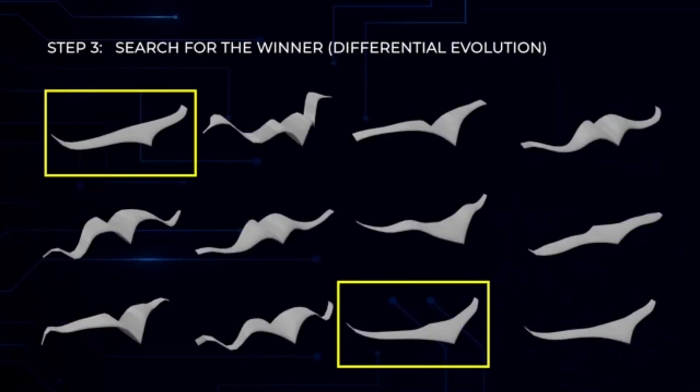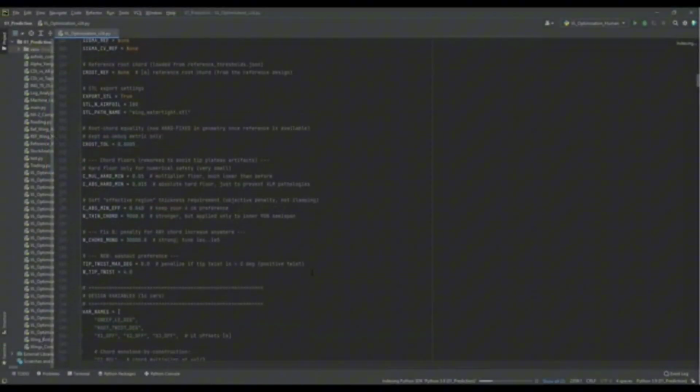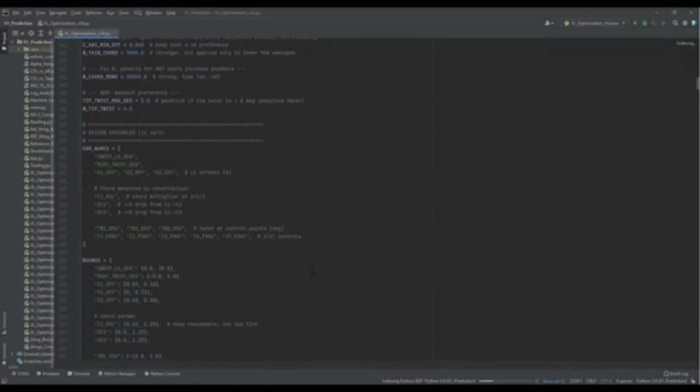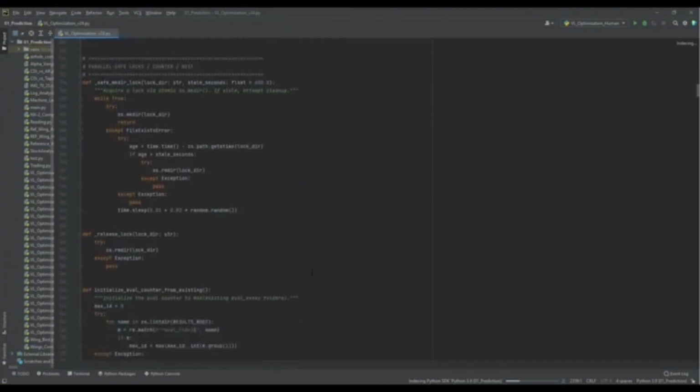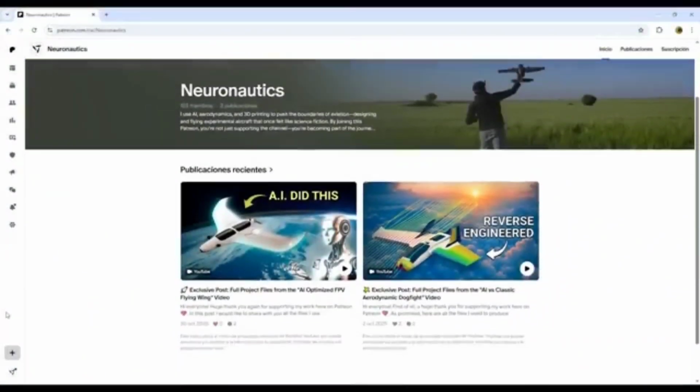So at this point, we had everything in place. Now came the hard part, writing code. The full workflow is far beyond the scope of this video, but anyway, if you're curious, you can find the complete Python implementation on my Patreon.